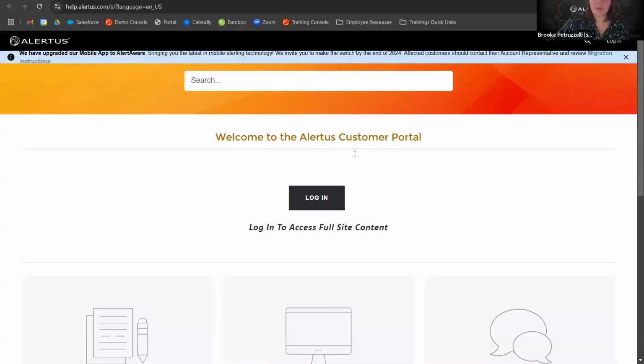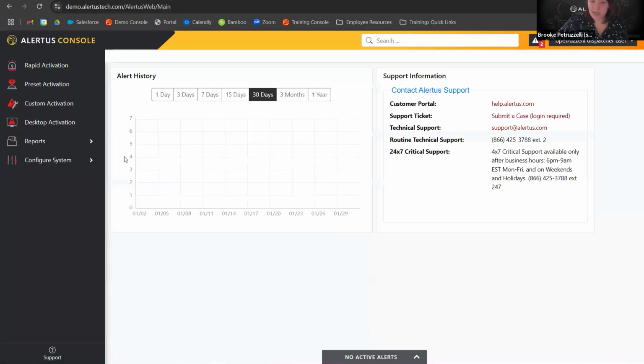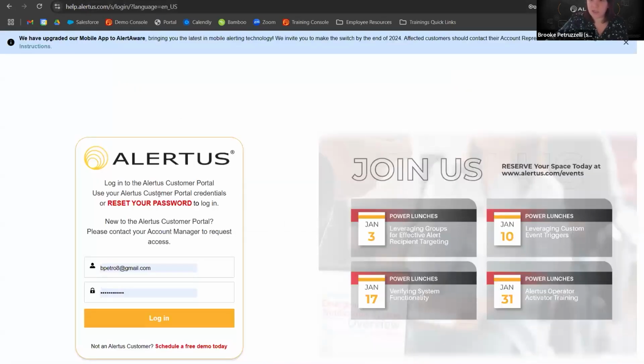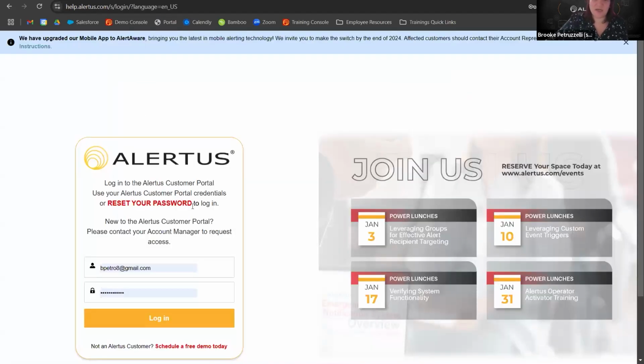So if I go and open up the customer portal page, I'm able to log in here. If you cannot get access to the customer portal, please feel free to reach out to us at trainingteam@alertus.com or to your account manager, and we can make sure that you have the settings here. You also can reset your password at help.alertus.com as well. That will not mess up anything in the console. These two do not talk to each other, so the usernames can be separate because for security reasons, we're not allowed to see what is happening inside your console here.